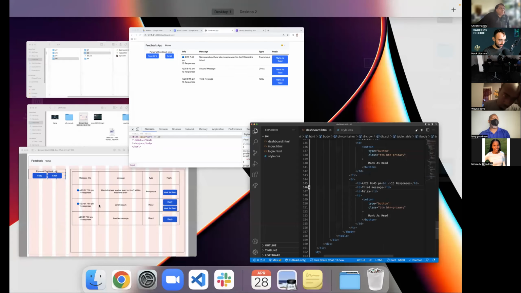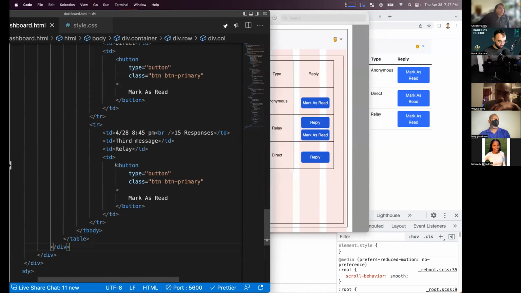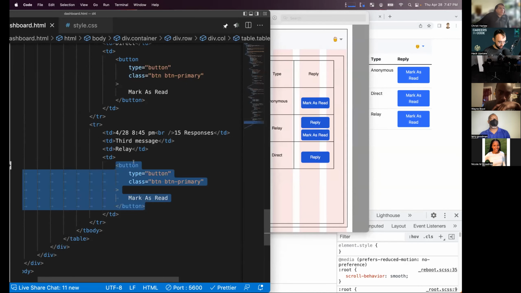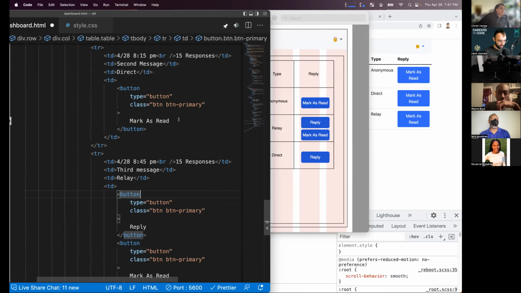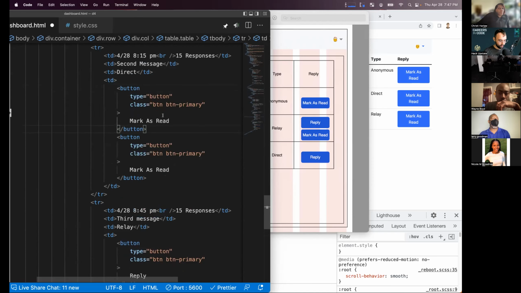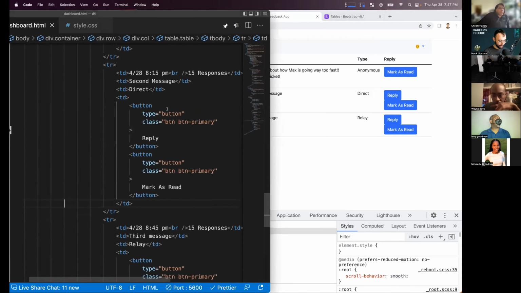And then I think the last thing we had was the reply button that we have to add. So we're going to just take these two and say reply. And put this one up here and say reply. All right, those buttons are really ugly. Let's clean those up just a little bit.